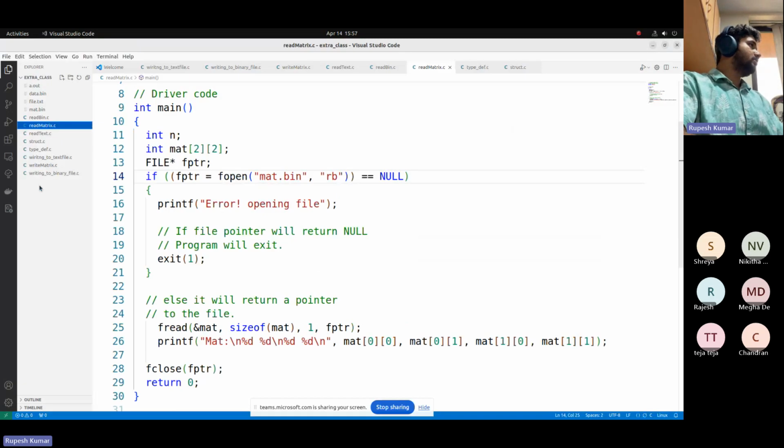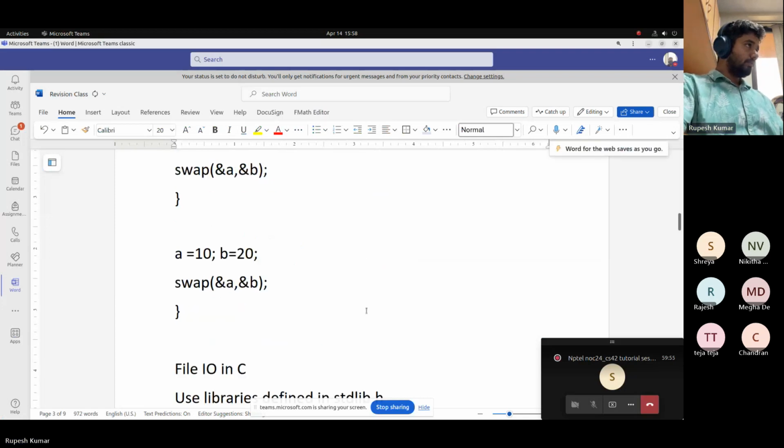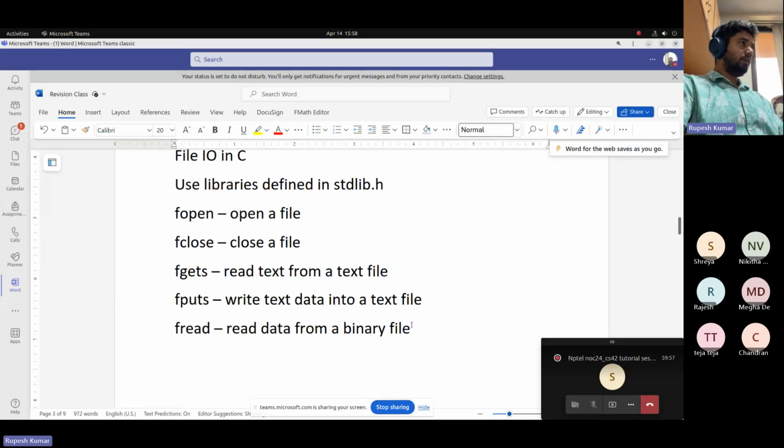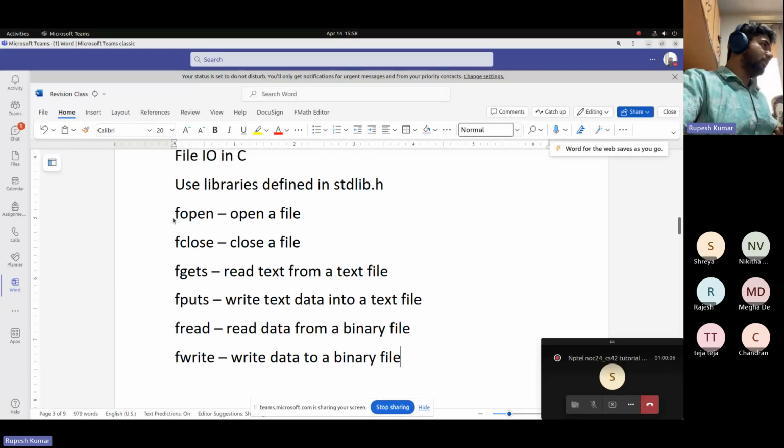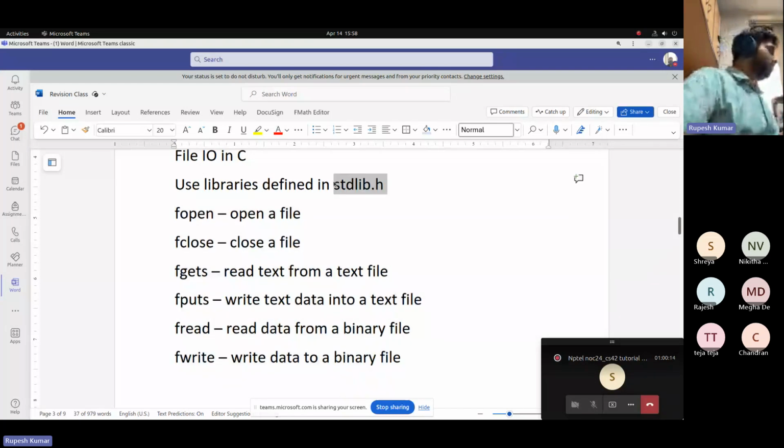And then there's fputs. fputs is used to write text data into a text file. And then fread is used to read data from a binary file, and fwrite is used to write data to a binary file. So these are the functions that we'll be using for doing file operations, input output operations in C. All these functions are defined in the library stdlib.h.